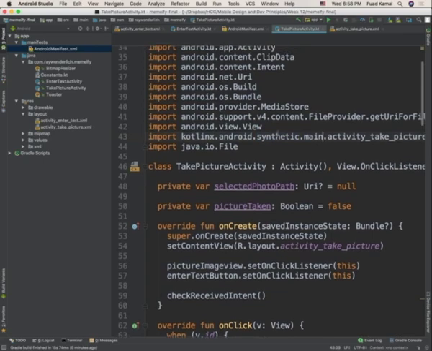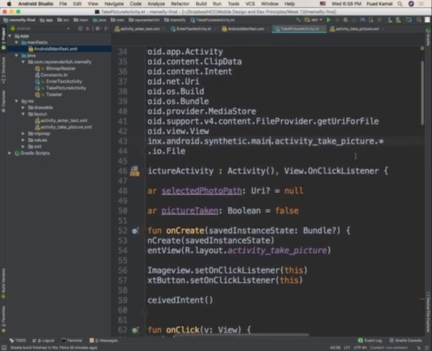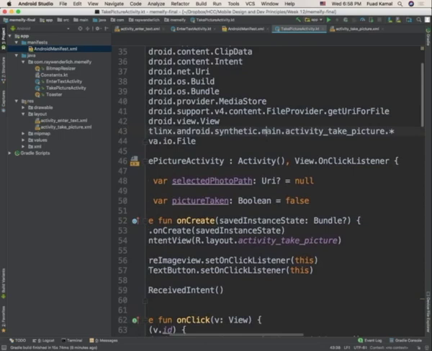So this is the path to this package, right? Right. But then after here, I'm not sure if main is linked to something in the actual project or if it's a package name. But for sure, activity_take_picture is the name of the XML file, okay? And then .star means everything underneath that.